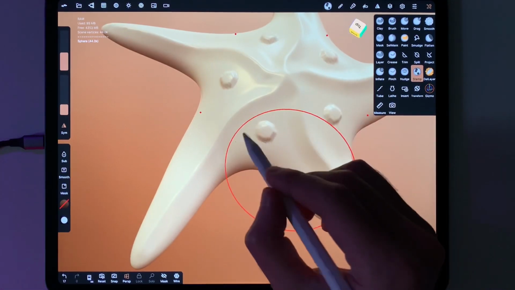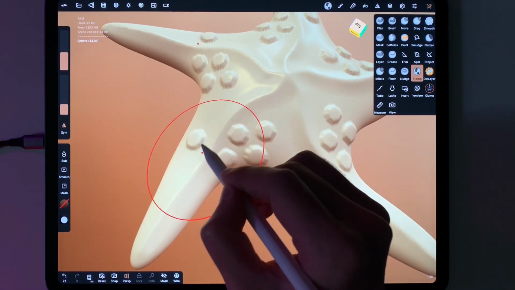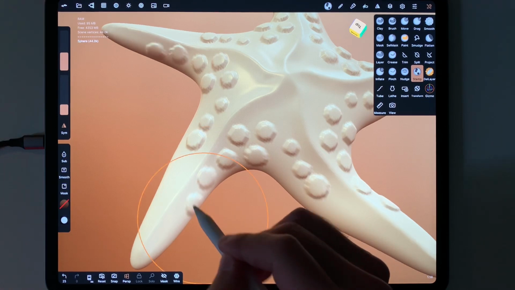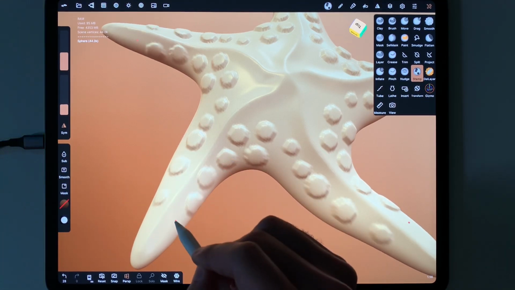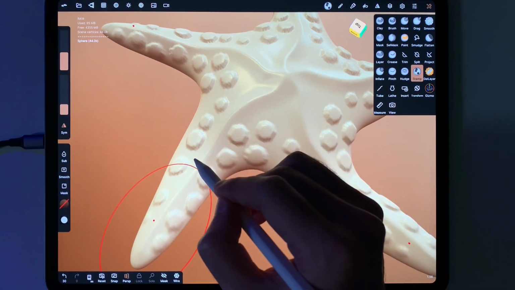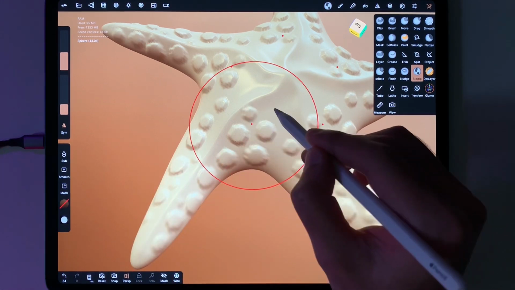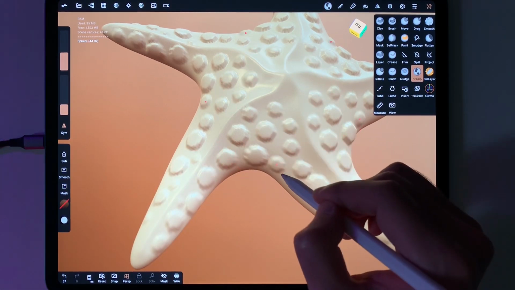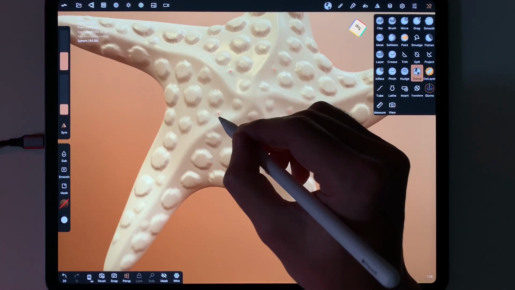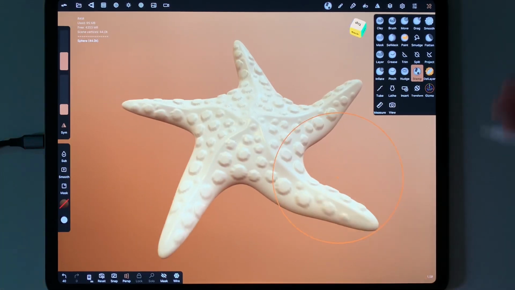So you could start adding the different details on one side, and because the Symmetry tool is picking up everywhere, with few strokes and few touches I could actually create a pretty much detailed starfish. I'm just continuing to do so around, and as you can see here, now we have a little bit of detail for our starfish.